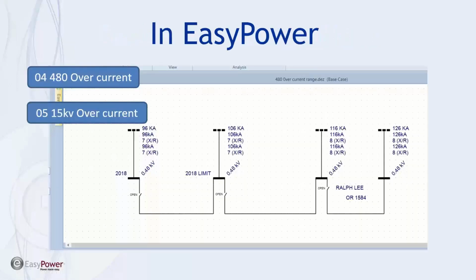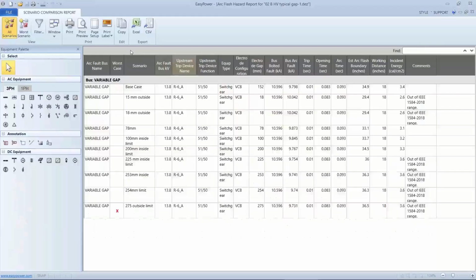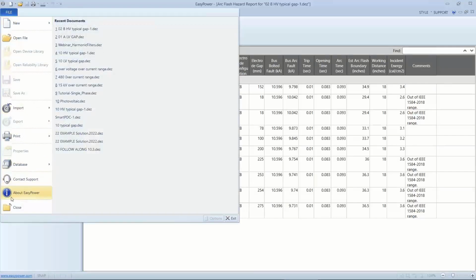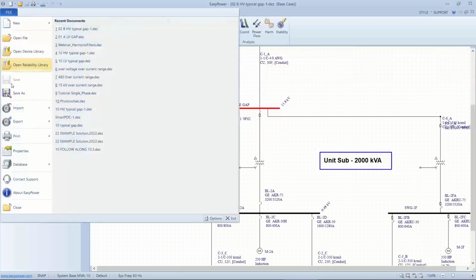So let's look at how we deal with this in EasyPower. We've got a couple examples set up where I'm keeping the voltage the same, and I'm looking at a current variation, both just 10% below the limit and then 10%, 20% above the limit. So let's see how this works. So let's close this. And we can close this.